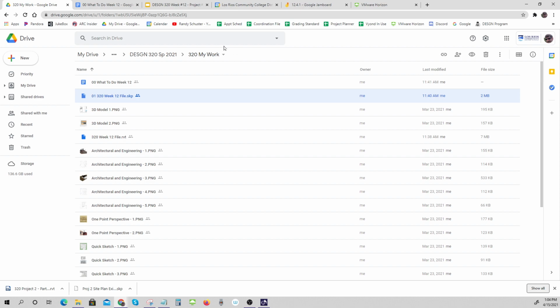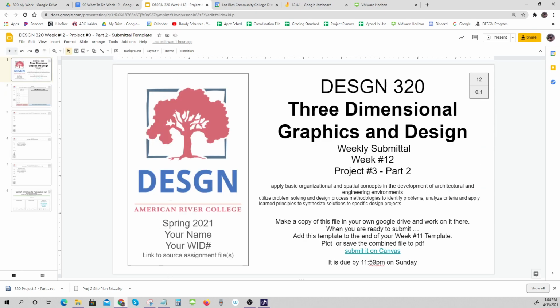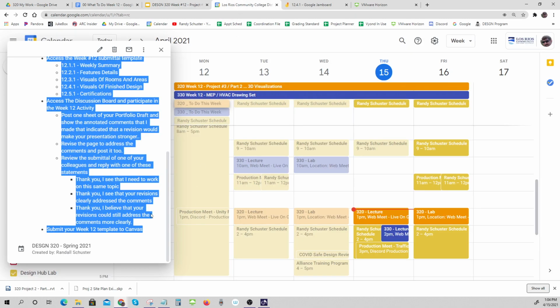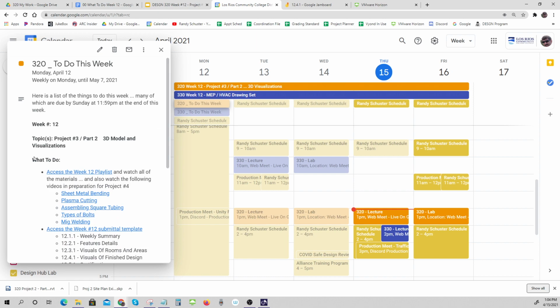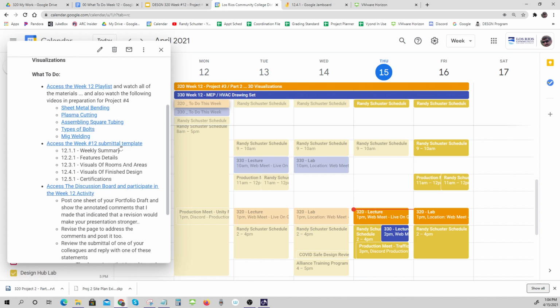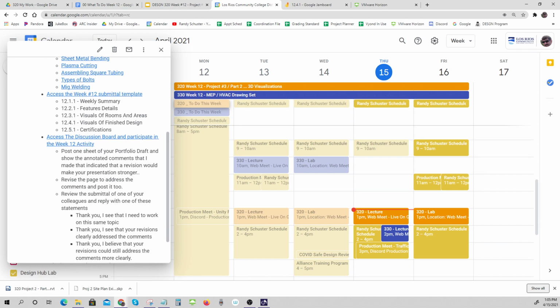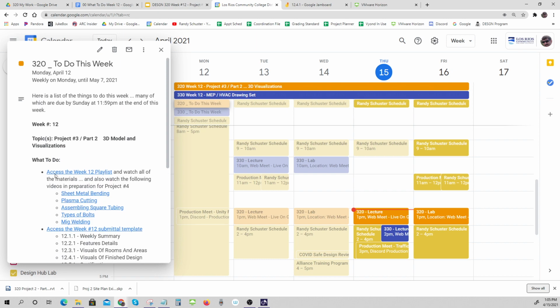And then here's another thing. So that's what goes there, the link to your source files. And the easiest place to get that, I think, is from here, because it gives you the playlist, everything you're supposed to watch, your template, discussion board things. It really gives you the whole nine yards for this week. This is what you were supposed to do.